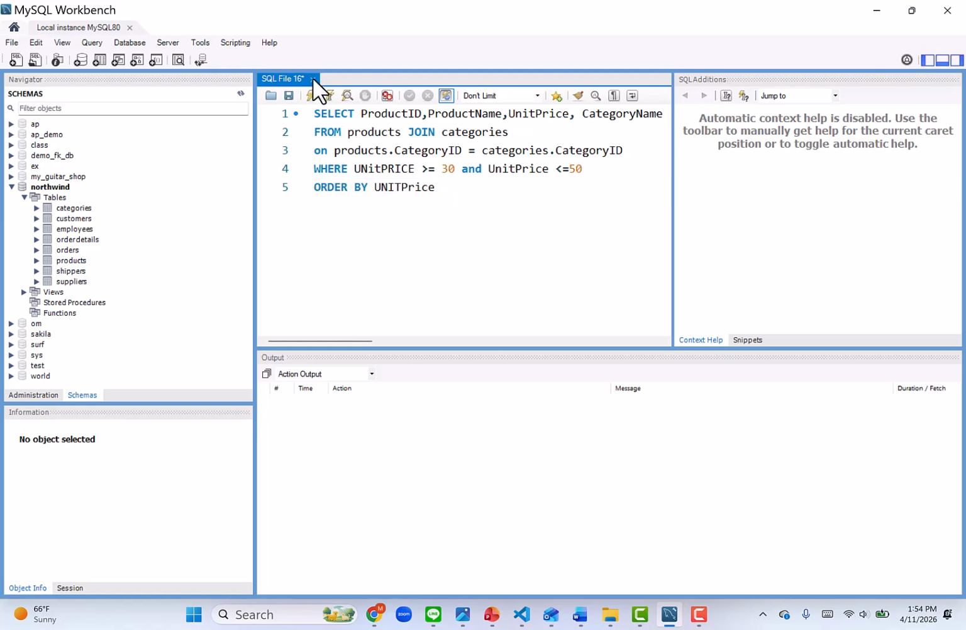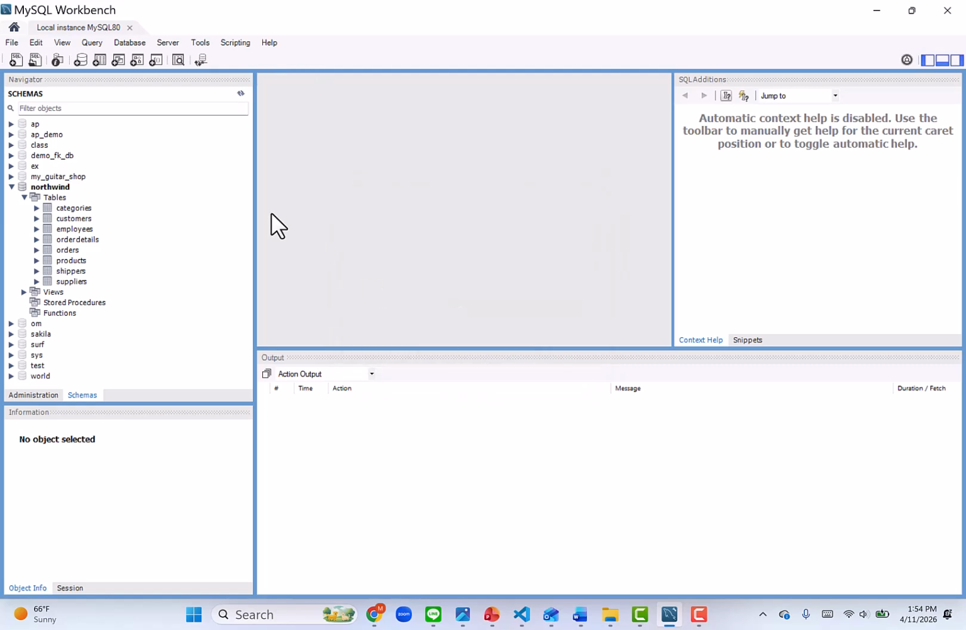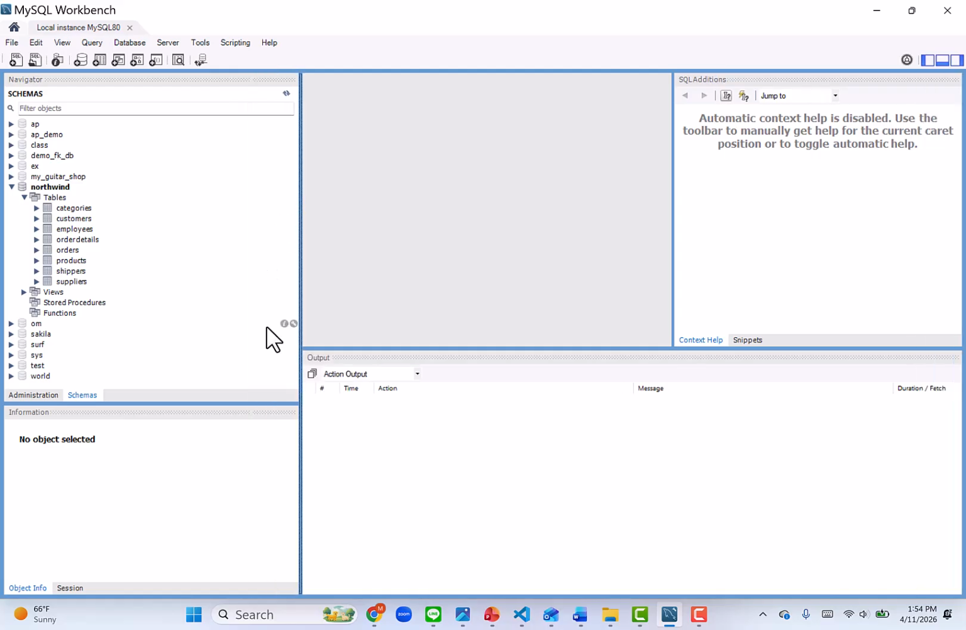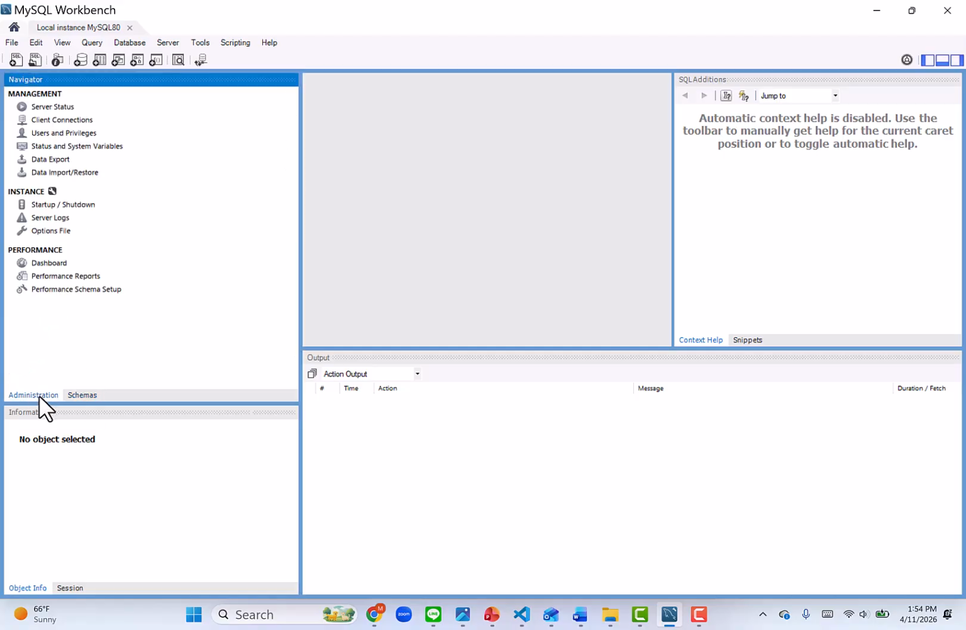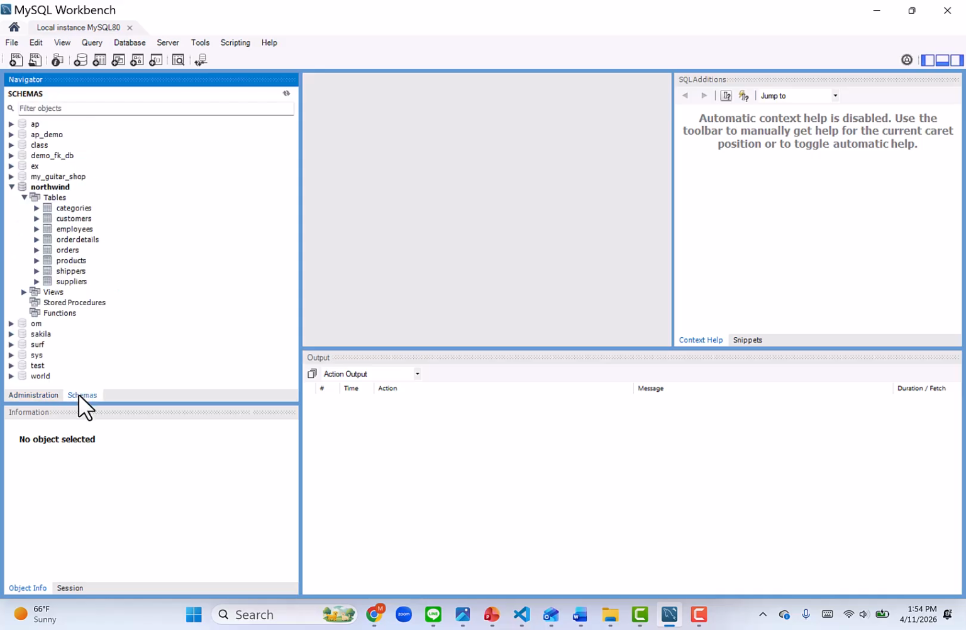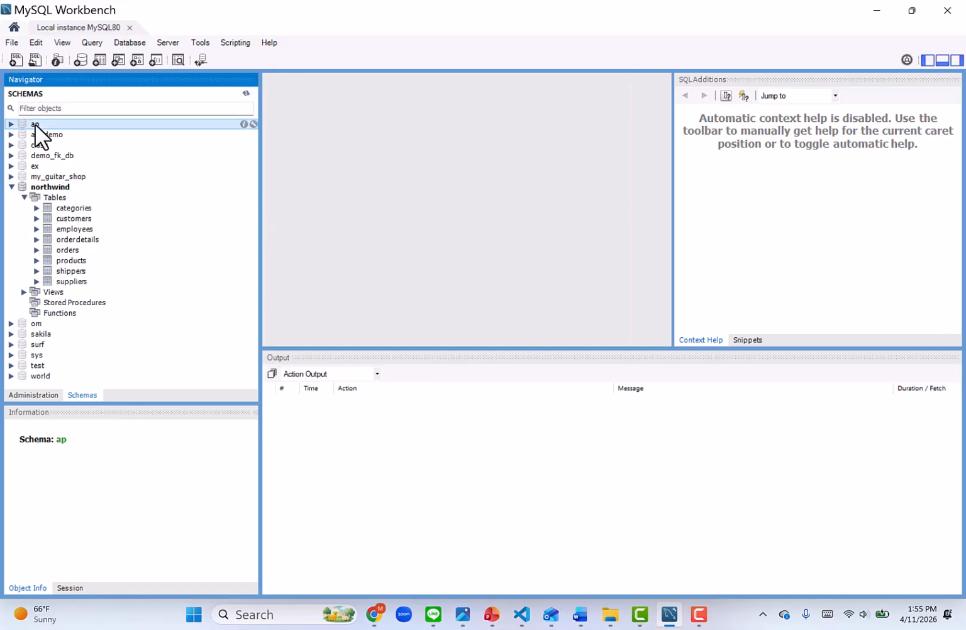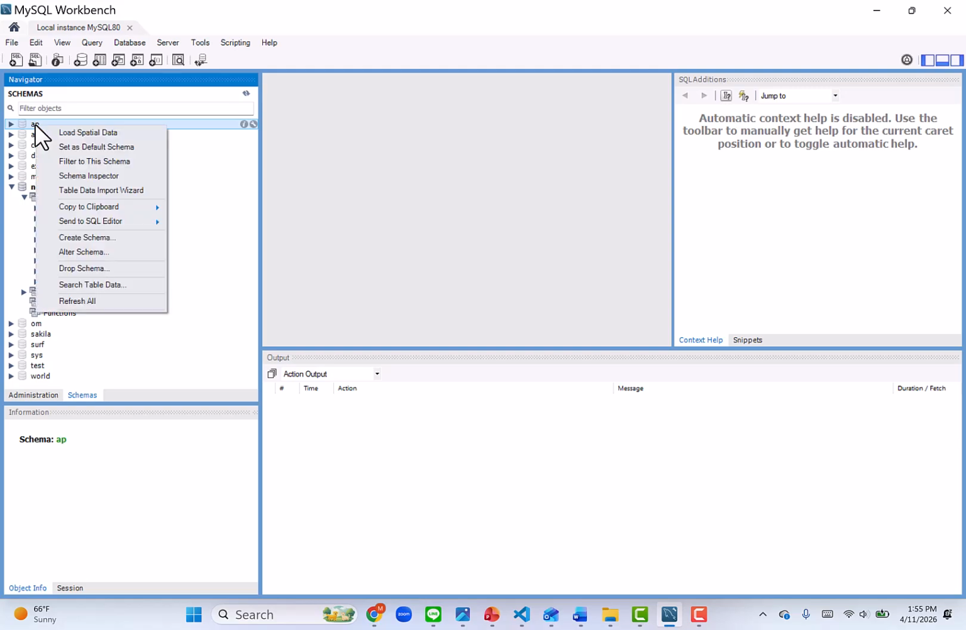Okay, and so let's look at the environment just a little bit. If it's the first time you're using it, we have administration. I don't usually look at this much. The important thing is the schema. If you're using Mac, these two tabs are on the top instead of at the bottom here. And I actually have the account payable database running, installed.